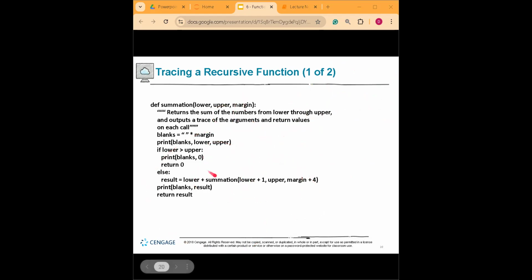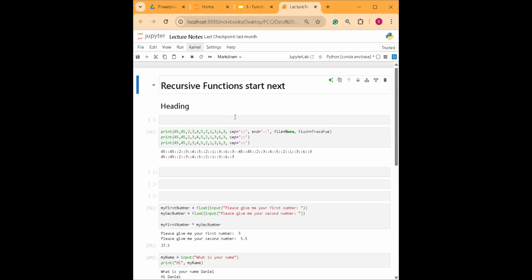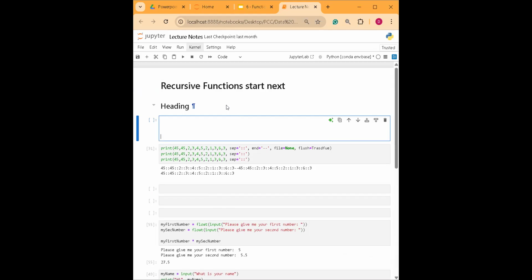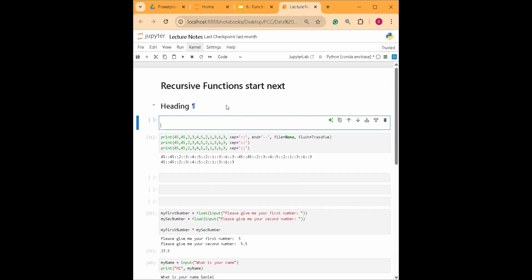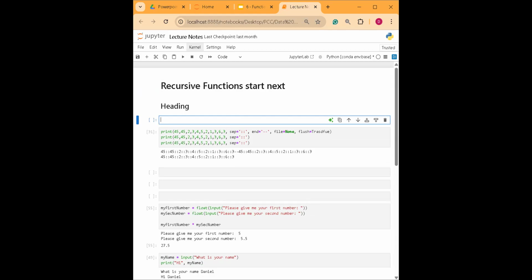So this example is a bit more complete. We'll try to demonstrate this one, and track what's happening as the function runs, how the recursive function works, by tracing it step by step, all right? So what it did was define a function called summation. It will accept a lower value, an upper value, and then the last one is the margin.